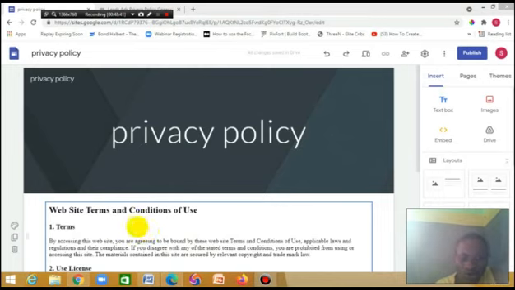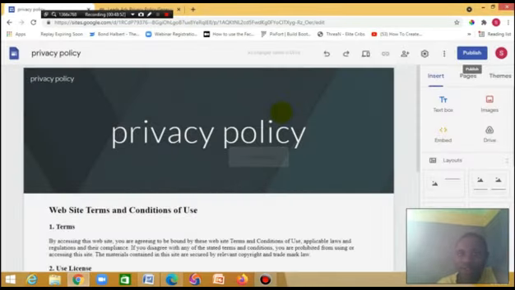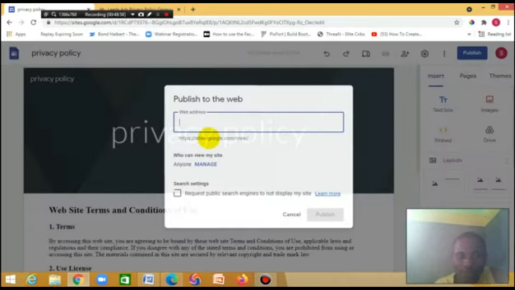The terms and condition page is now ready. You want to click on publish. Click on publish here, click it, and then it's going to publish this page and give us a link. That link now is what you want to use on that Facebook advert. Okay, so it's preparing. Fine.